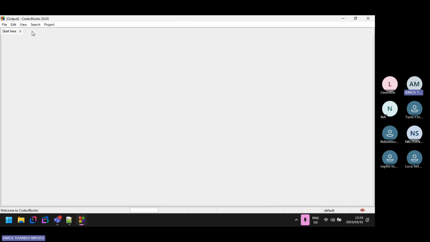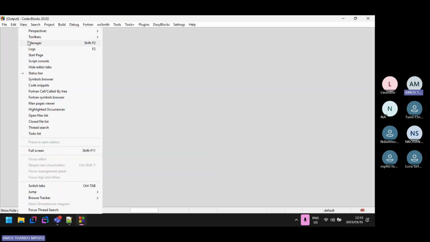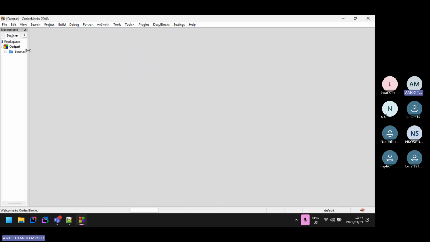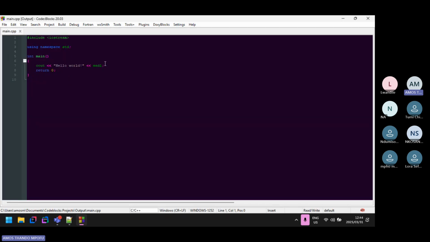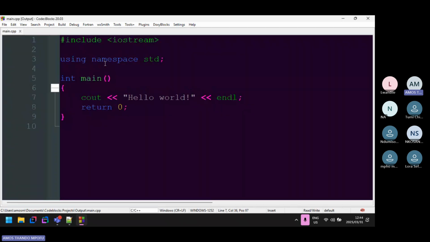Then finish. Then I'm going to go to View and then Manager, so that I can see this panel. Then I'm going to double click on Sources, then double click on main.cpp. Then I can just simply close that, because that's not important at the moment.